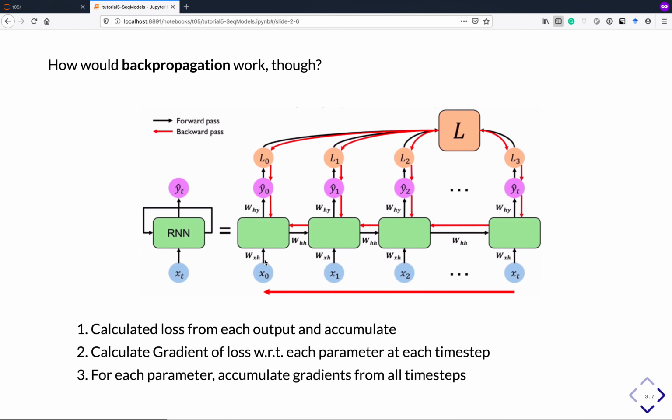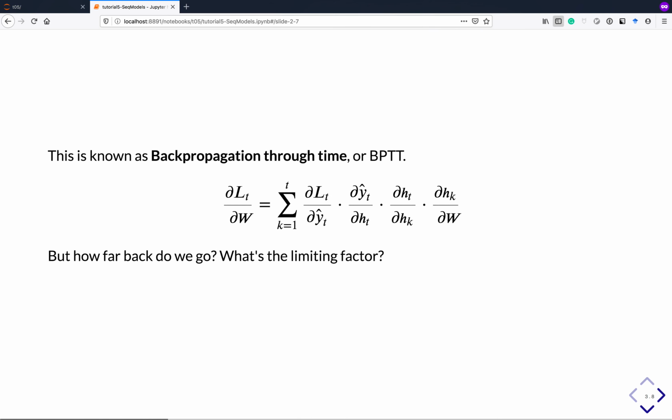Okay, this is kind of what's being shown here. If you look at, for example, this time, it depends on all these previous times, and you have to sum all these gradients up to that point for each parameter. Okay.